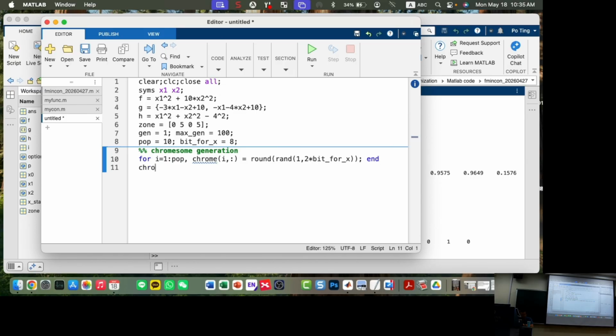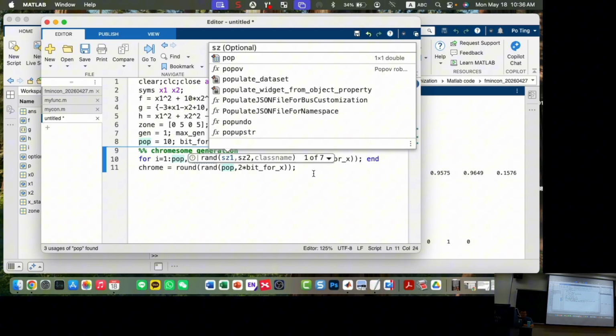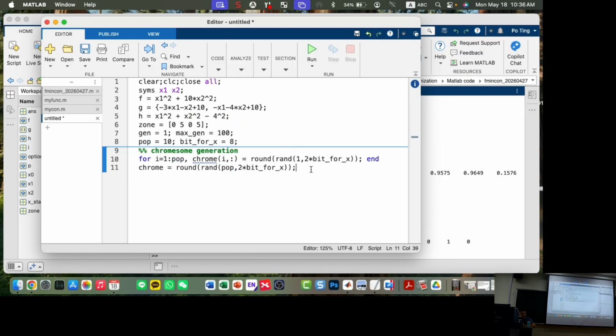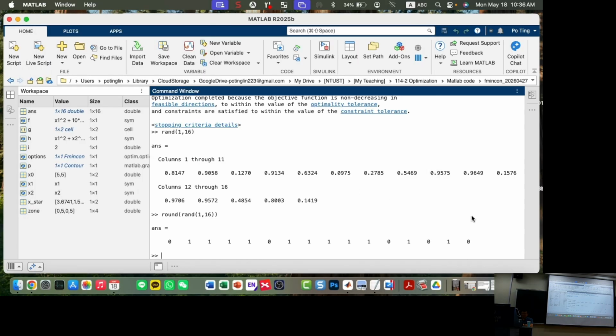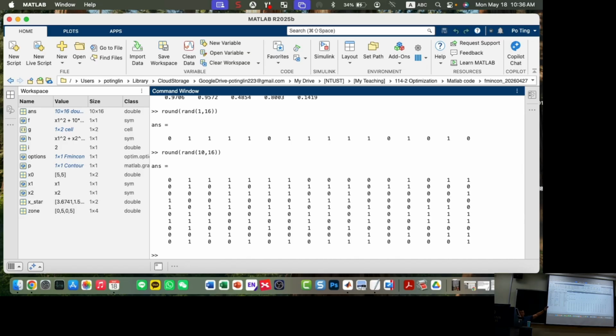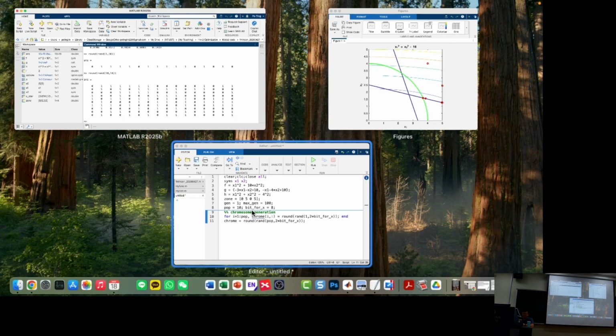You can just say chrom equals to all these, but here pop. That's just one line. So it's a random matrix. You have 10 rows, 16 columns. So it's like this. Each row is 1 chromosome. So I have 16 columns. Okay, so in one line you can generate 10 designs, right?